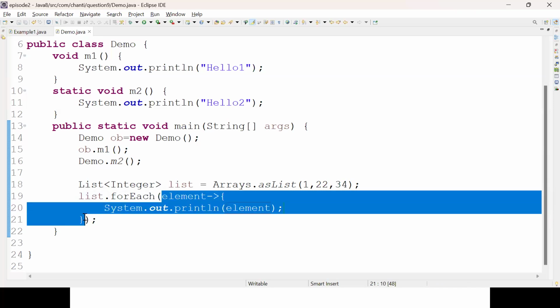Guys, I was highlighting something. Can anyone tell me what it is? In the beginning of the session, I explained that the forEach method will take as argument one functional interface. What is the functional interface name? Okay, no problem, buddy. Even if you don't remember, the name is the Consumer interface.